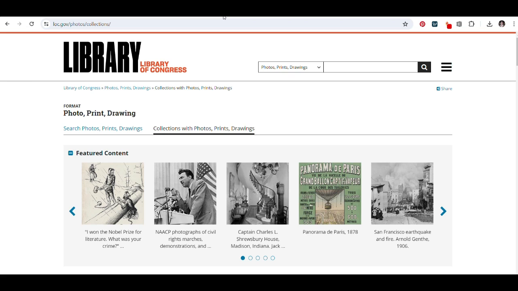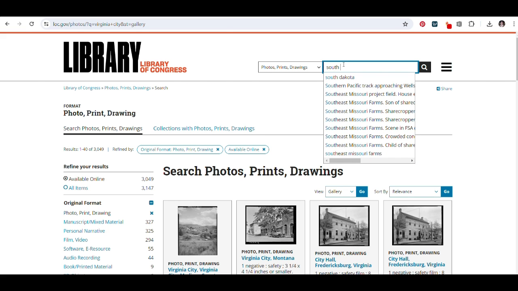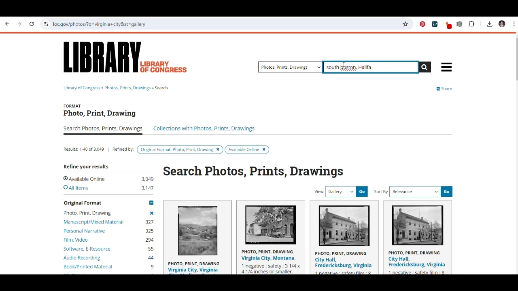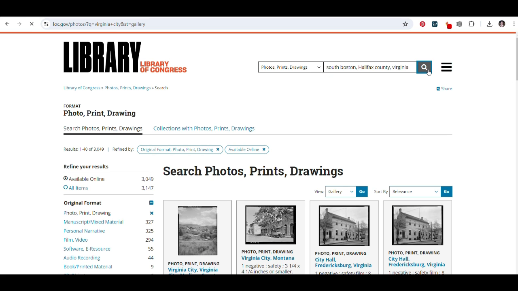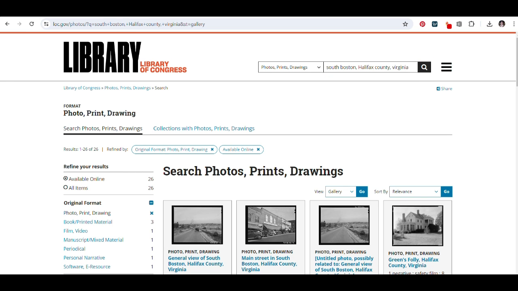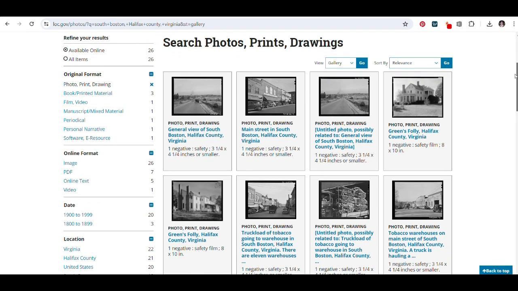I can also do searches. If I know a specific area that perhaps I want to research, or a specific location, specific time period, I can actually do a search up here in the search bar. My ancestors are from South Boston, Halifax County, Virginia. So I could pop that into the search. I can click on that search bar and then I can go through the results and get a general idea.